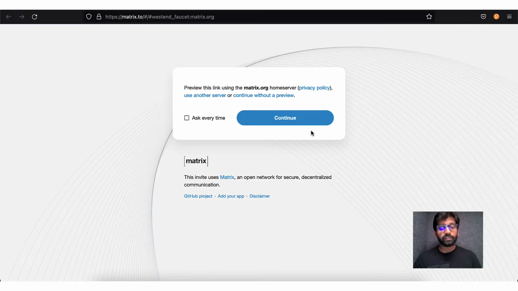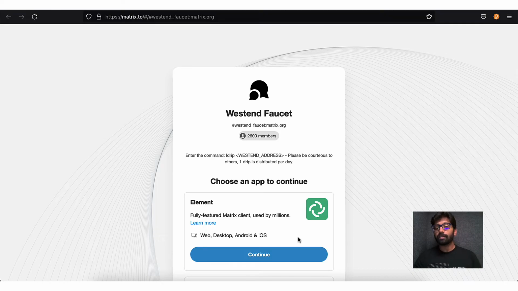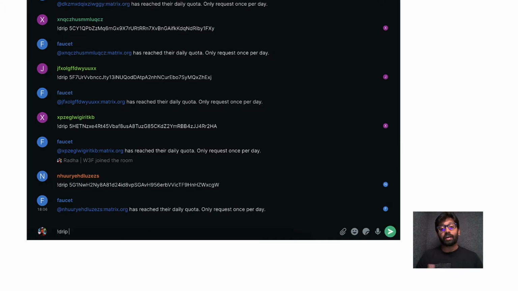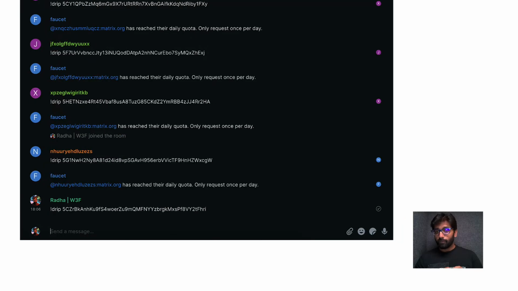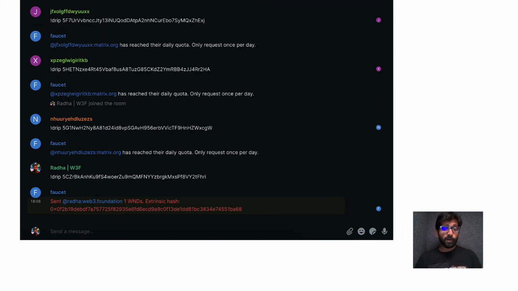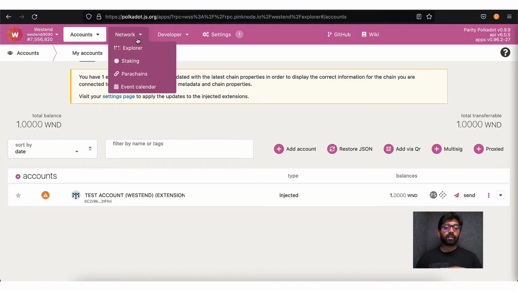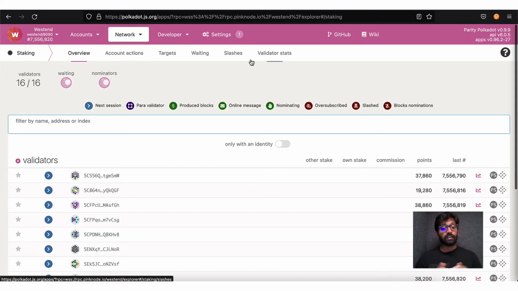Now, to get an airdrop of Westend tokens, we can visit the Westend Faucet chat room on Matrix Element and post the drip command with your Westend account address. Cool. And there you go. You would see 1 Westend token airdropped to your account address. This should let you experiment with almost all the features of this testnet.